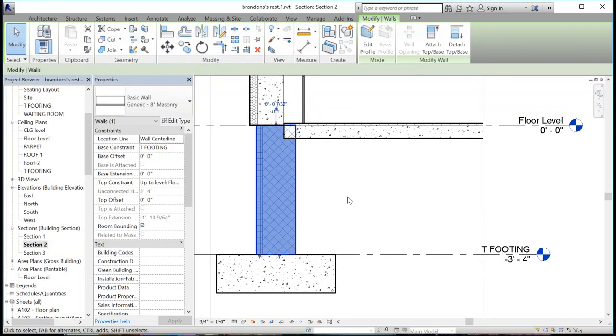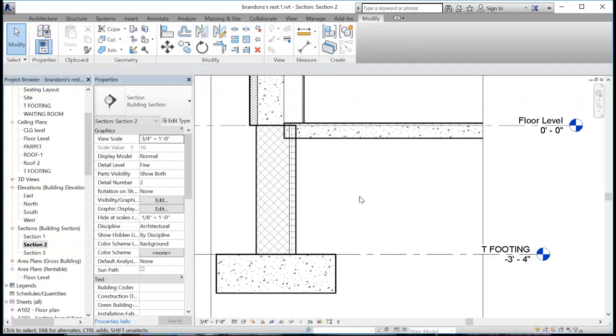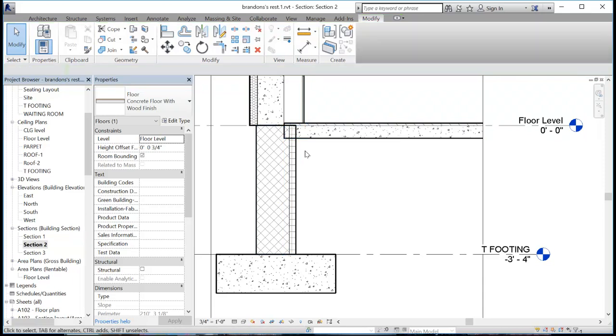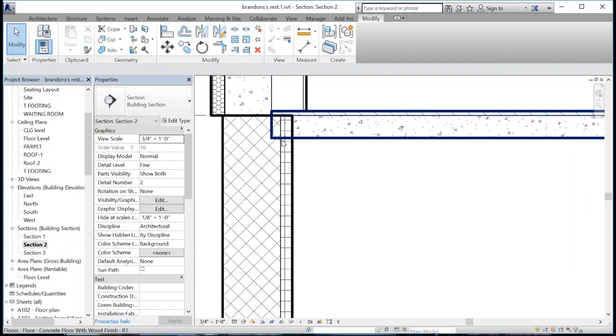OK again. And I notice now that my foundation wall is inside out because what I put on the inside is on the outside. I'm just going to right click on that, change wall orientation, and that will flip it to the inside. And now I'll have to go back in and edit this, clean this up a little bit as well, so it doesn't go past this point.